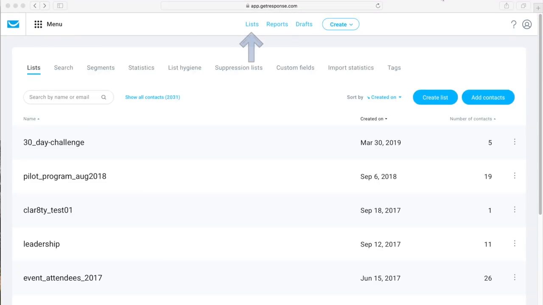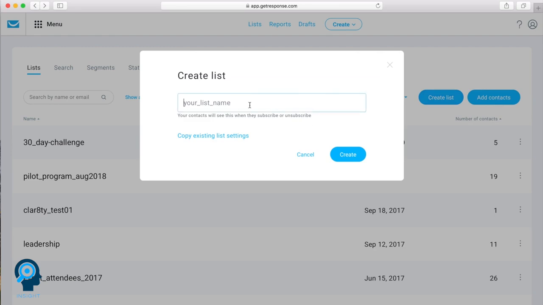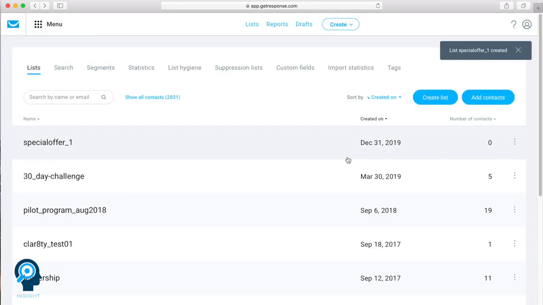So let's begin by clicking on Lists. This is where you can create lists of contacts. You can create multiple lists if you have more than one campaign. Let's click on Create List, and all you have to do is enter the name of your list. I'm going to call this list Special Offer 1. Let's say I've got a special offer that I want to promote.